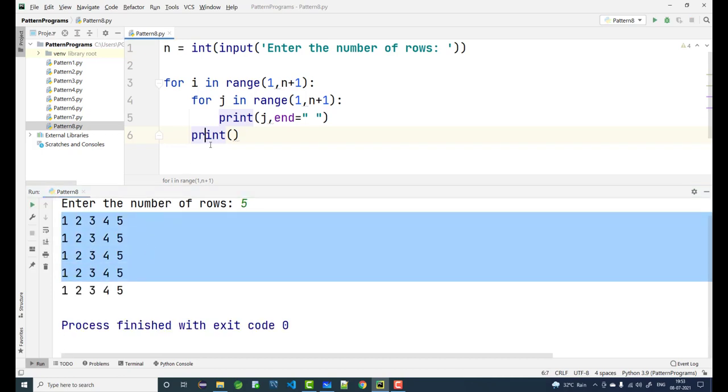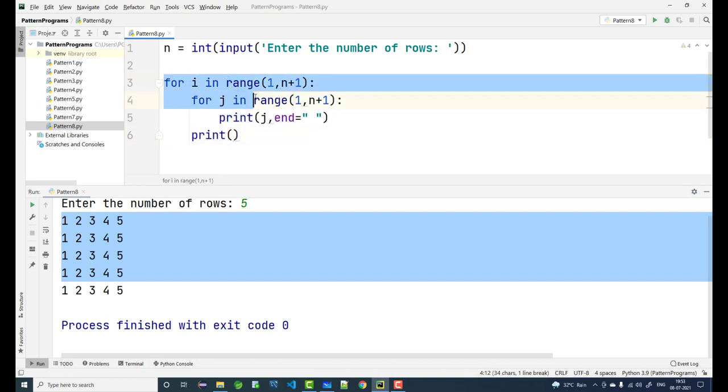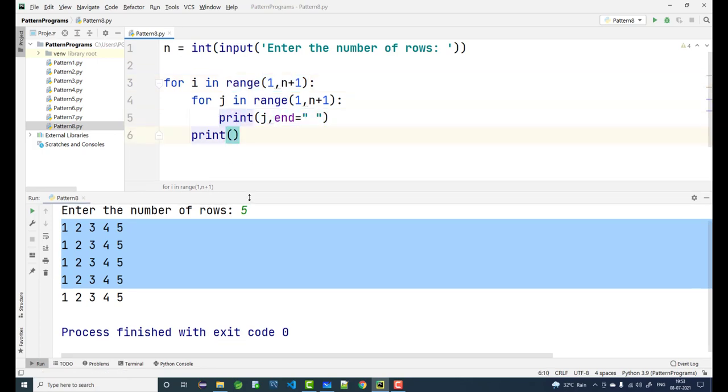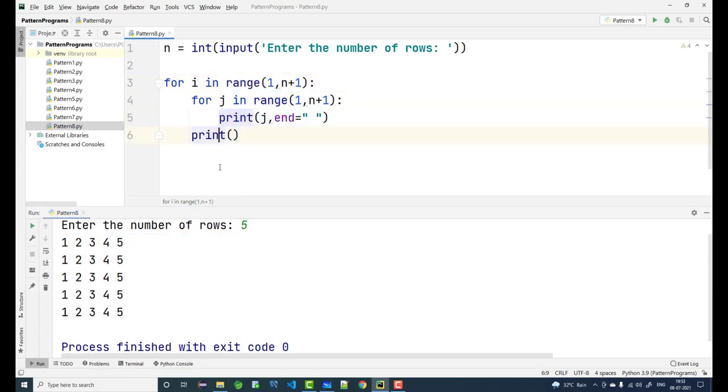So we have to understand how we keep the variables of the loop, this range function, and what we are going to print. So that's all in this pattern. We'll see in the next video.